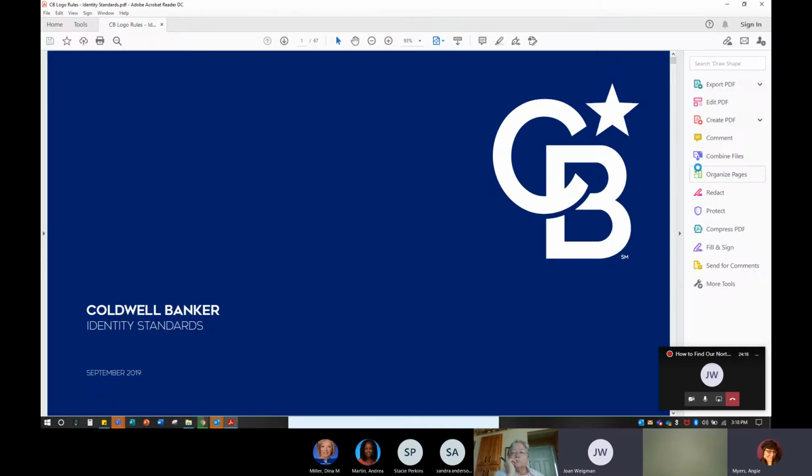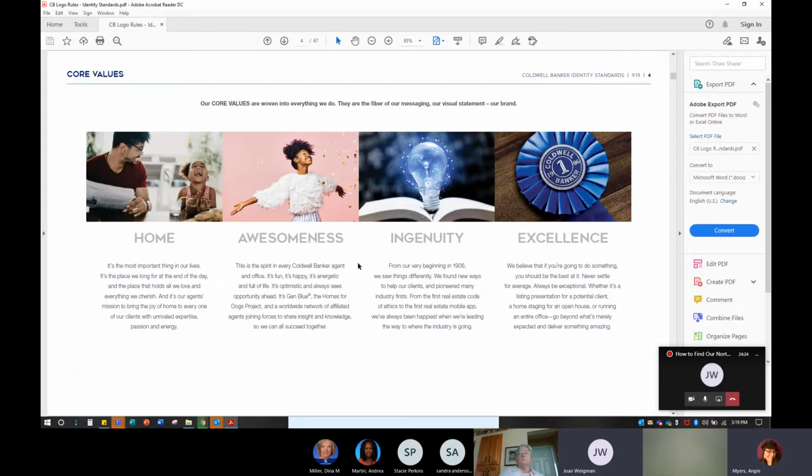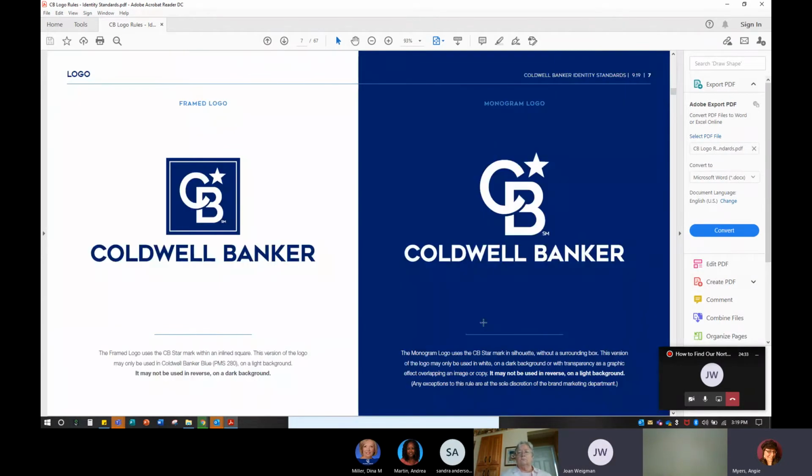And I'll just pull it up because it's already on my computer. And it's just a little booklet. It kind of gives you a little bit more about the brand, the visual statement. Why did they make this? What's the story behind the star? Why did they put a star there? The frames logo, it's teaching you the difference. So it may not be used in reverse on a dark background. So it has to have a light background.